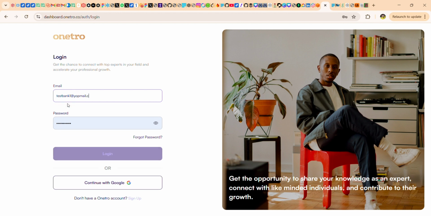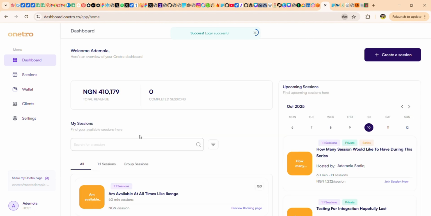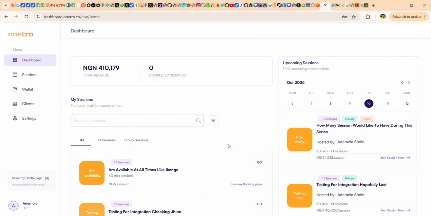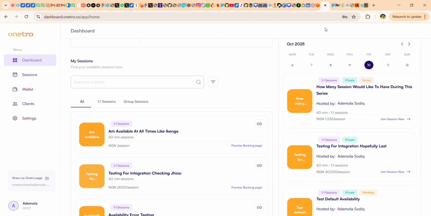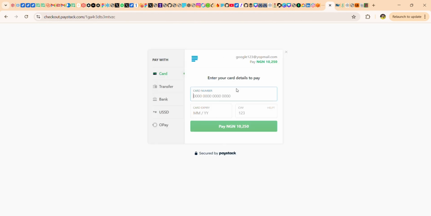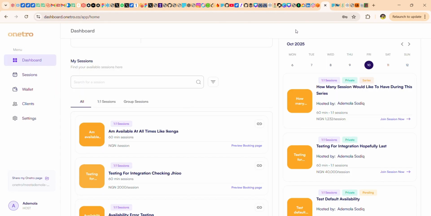I think that should work. So I want to show the reason why these features are needed. After they must have paid in this checkout, right? After they paid, then the professional, that's the owner of that session that created the session.